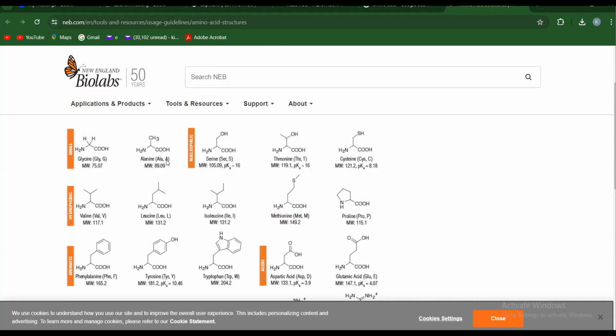So this is going to be an assignment for you. I want everybody to go and study the 20 essential amino acids and their 3-letter code. This is alanine. We also have serine. Serine is SER, and the 1-letter code is S.